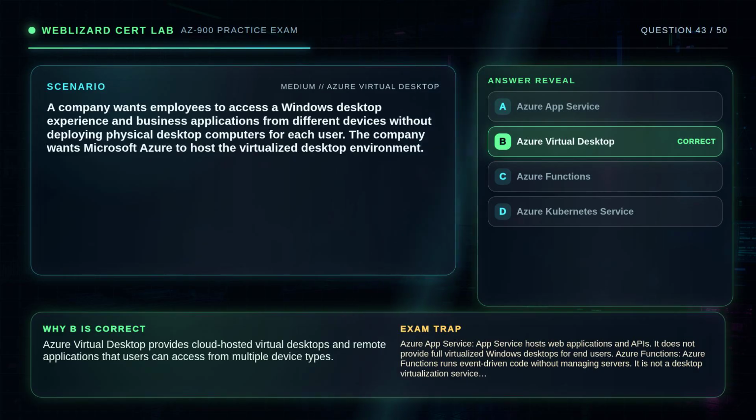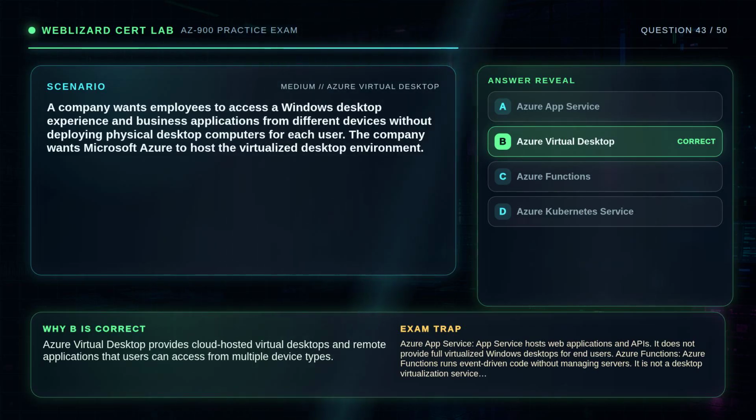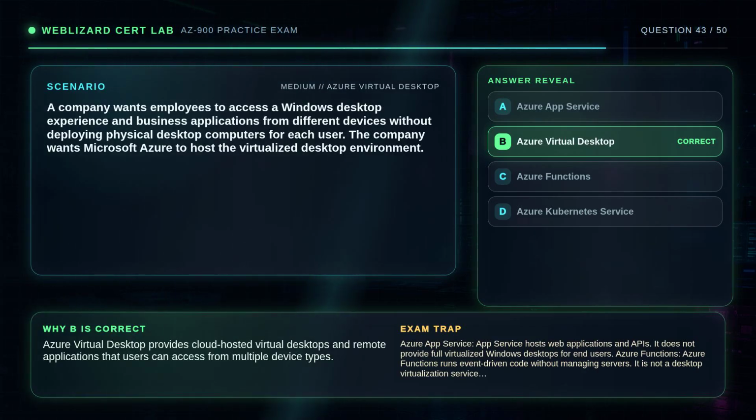Azure Virtual Desktop. Azure Virtual Desktop provides cloud-hosted virtual desktops and remote applications that users can access from multiple device types. Azure App Service. App Service hosts web applications and APIs. It does not provide full virtualized Windows desktops for end users. Azure Functions. Azure Functions runs event-driven code without managing servers. It is not a desktop virtualization service. Azure Kubernetes Service. AKS orchestrates containerized applications. It does not provide Windows desktop sessions for employees. The exam clue is provide cloud-hosted Windows desktops and remote apps across user devices.